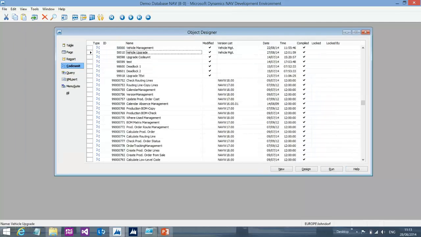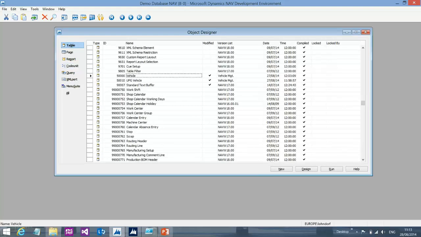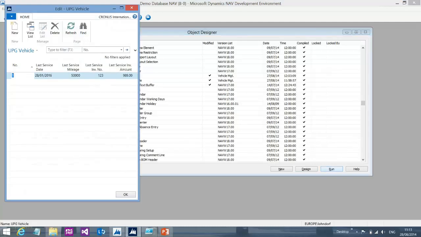So what happened here was that we imported the new version, which has got destructive changes, and then the synchronization process automatically triggered the upgrade code unit, then to move any data into a new table that we have here.